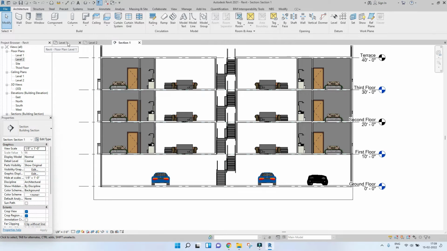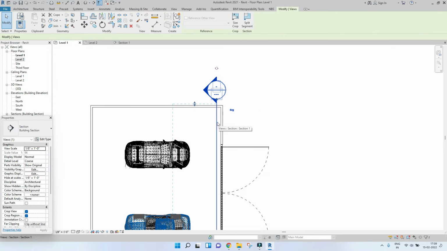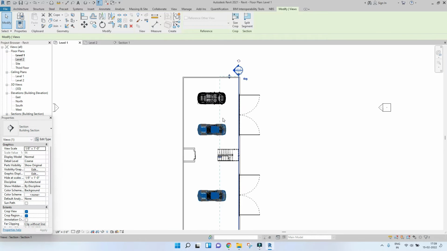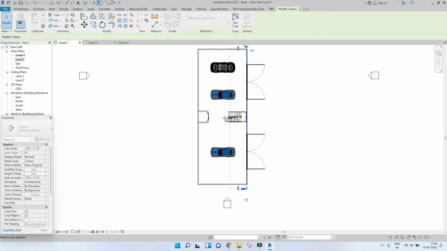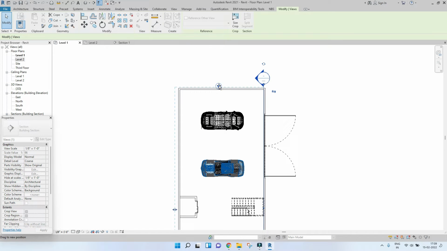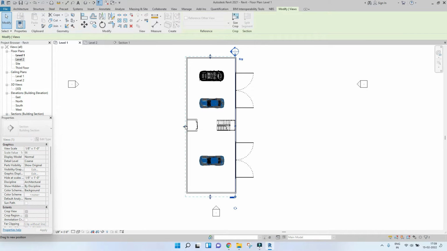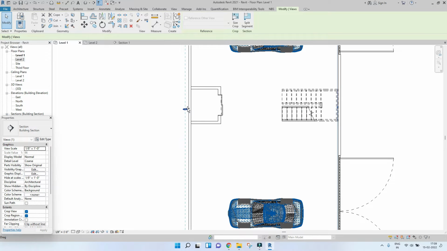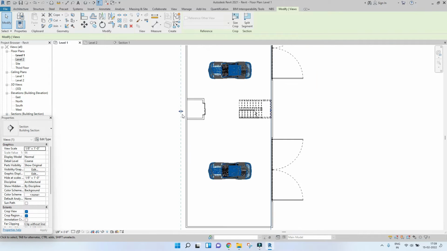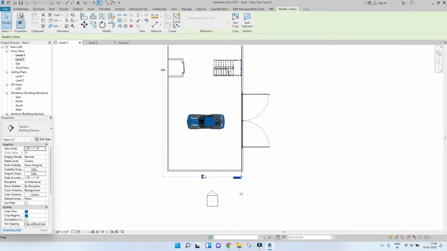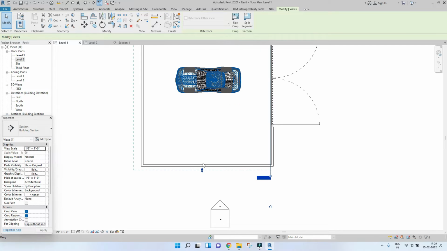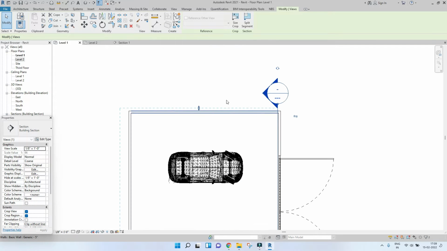Go back to your level and make sure the extents pass through the entire building. If you want a section of the entire building like this, make sure it passes through the entire wall and it's not cut somewhere in between like this. Make sure the entire thing is passing through. Similarly, make sure even the extents on the side are also passing through and they're not inside these walls. Make sure everything is covered.